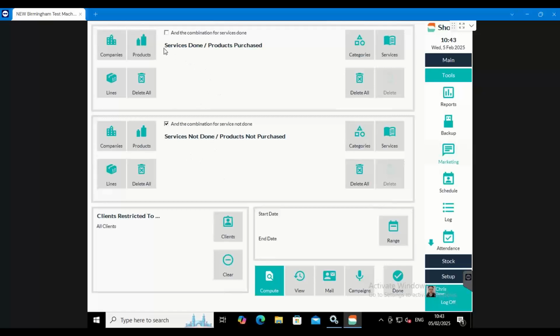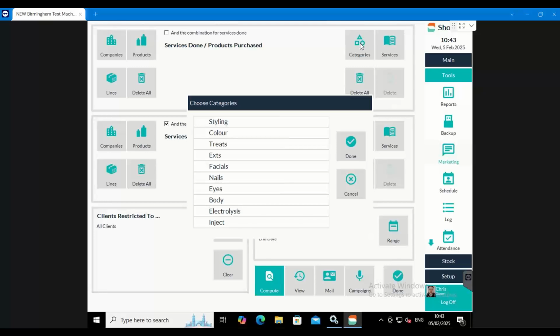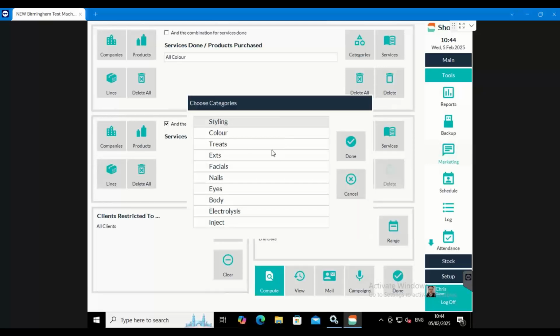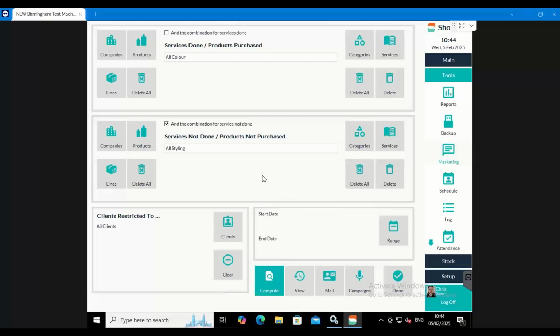So towards the top here, you can see we've got services done. And to the right, we've got categories and services. So if we click categories, we can be nice and generic, and we can find anybody that has had any color service. They visited for literally any color service, but they've never visited, so service is not done, for a styling service. So we would now have a list of customers that visited for any color, but never visited for any styling service. And we can delete those out and be nice and specific.